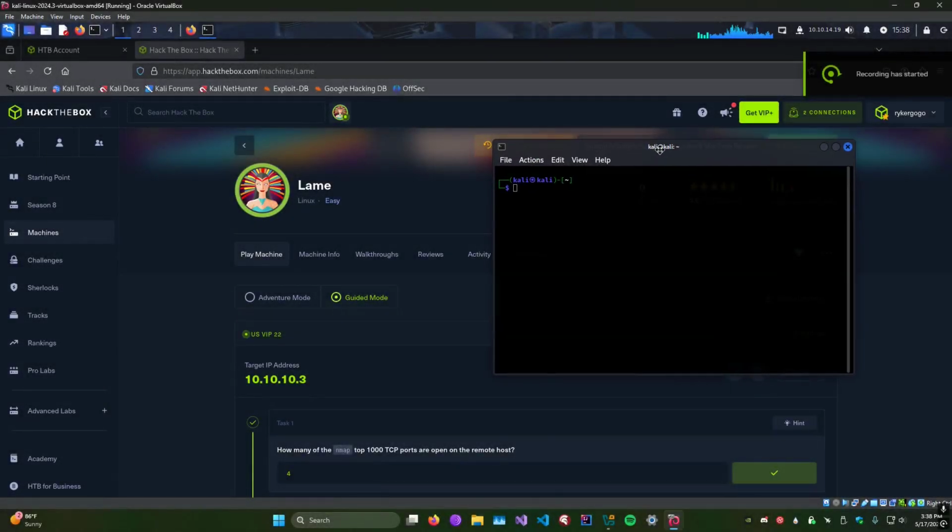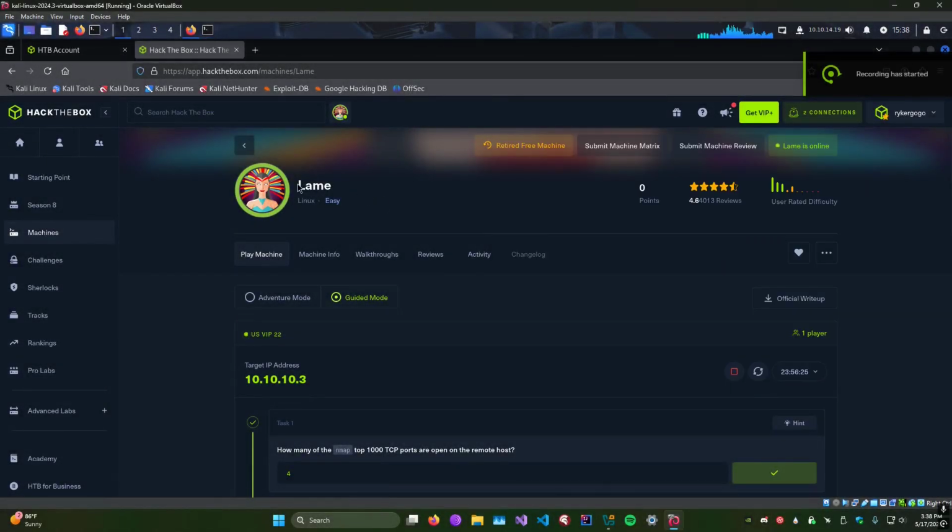Alright guys, so we're back on Hack the Box. We're going to be covering Lame. It's a Linux box, it's pretty easy. This is a great start if you're looking to get into offensive security and pen testing. It'll just give you a feel for how an actual engagement, how an actual pen test would kind of go down.